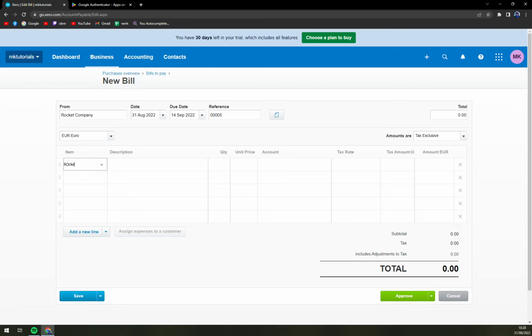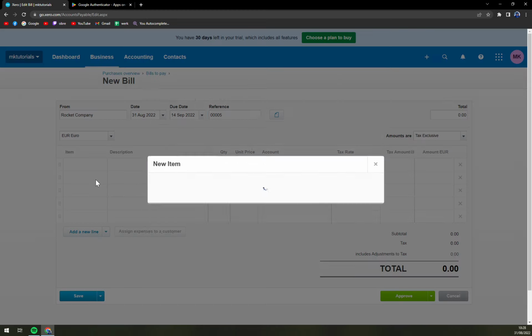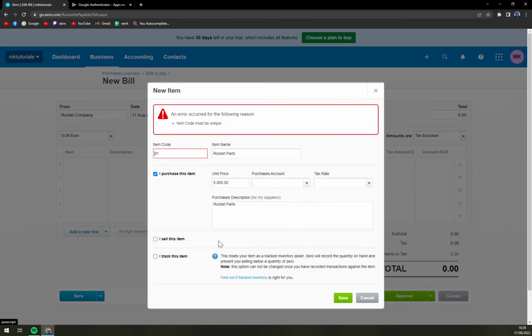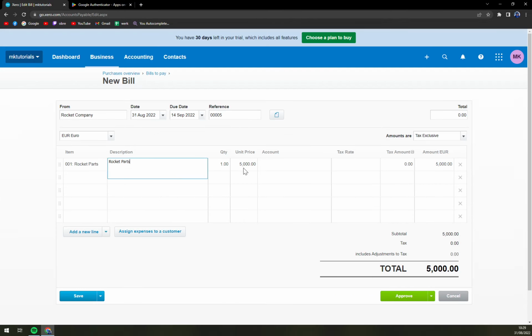Item, let's go with Rocket Parts, description. Oh, come on. New item, item code 01. Item name, rocket parts, 5 units, price 5,000, purchase account, expenses, and save. Unique, okay.